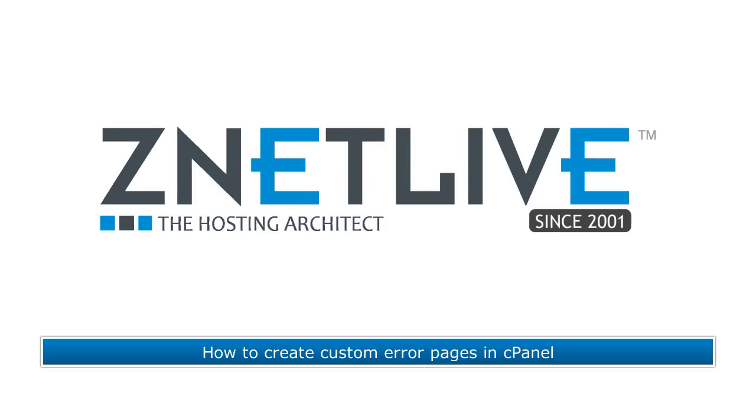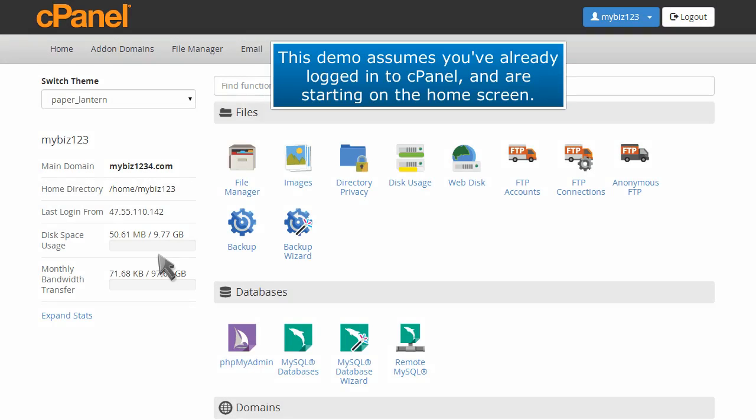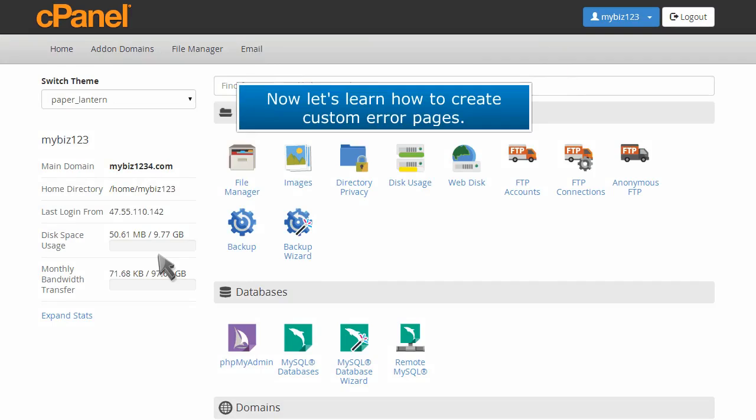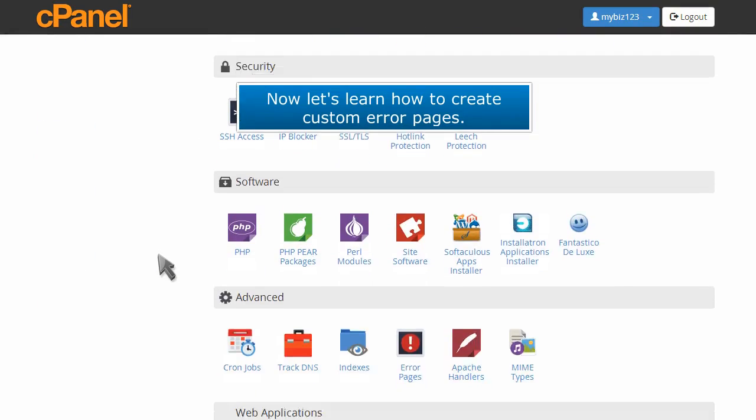How to create custom error pages in cPanel. This demo assumes you've already logged into cPanel and are starting on the home screen. Now let's learn how to create custom error pages.